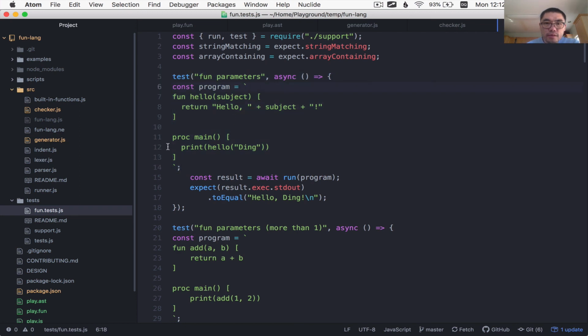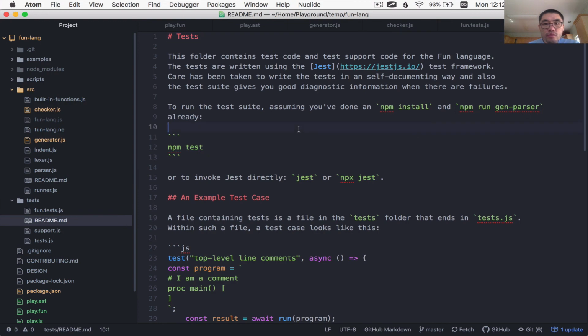Okay. So the tests pass, and the structure of the tests is such that there's a program defined inside of a string literal, and then there's a call to this run function, which came from this support file, and then some aspect about the result is tested for adherence to the expectation. If you want to learn more about how the tests work, you can read this README file.